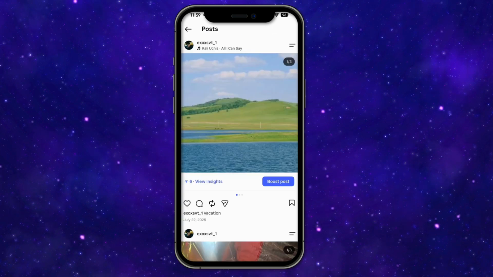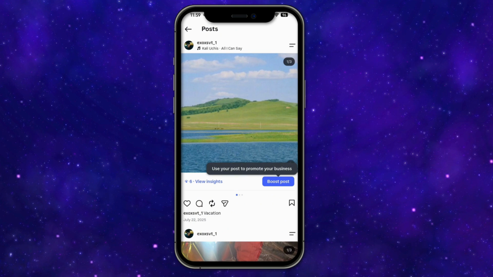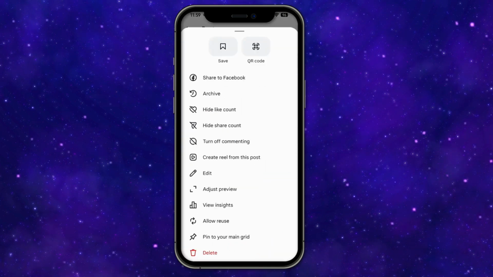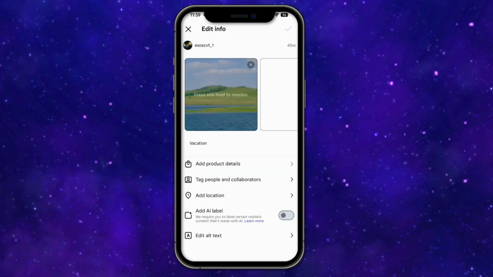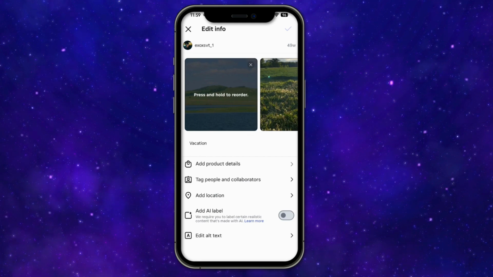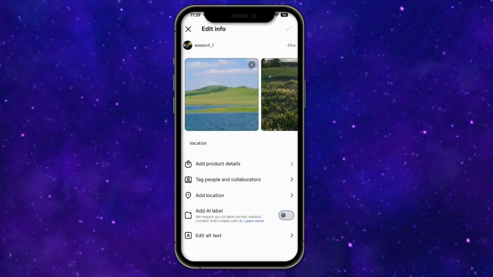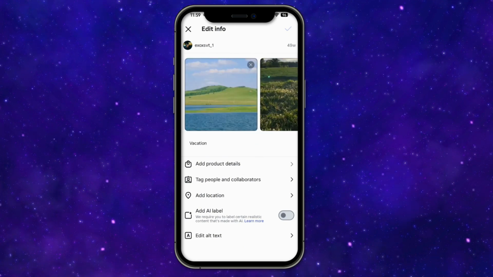So for example, this specific post, if you try to edit this by clicking on the top right of your screen, you'd basically find an edit button. But once you head over into the edit page, you don't have the option to change the song. So you can only change it if it's a reel or story.